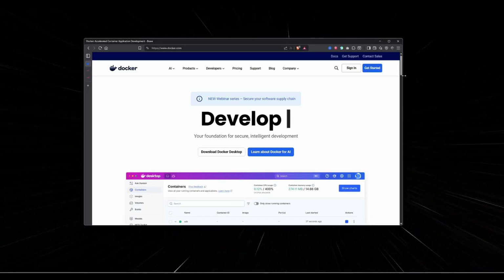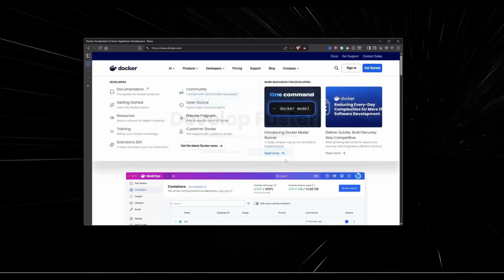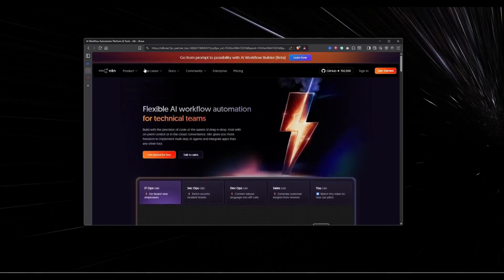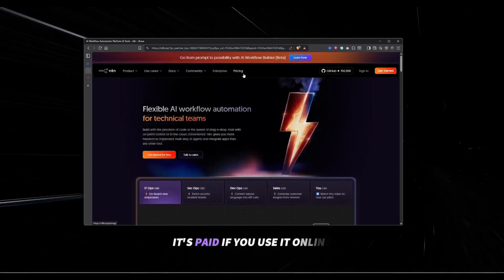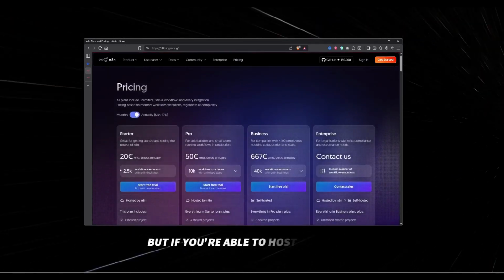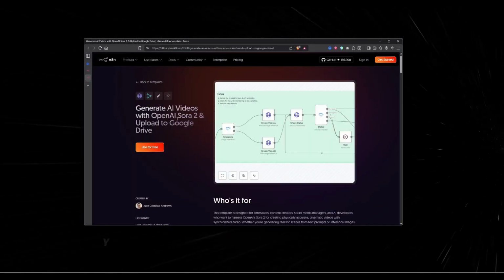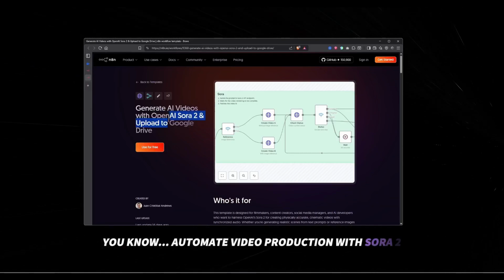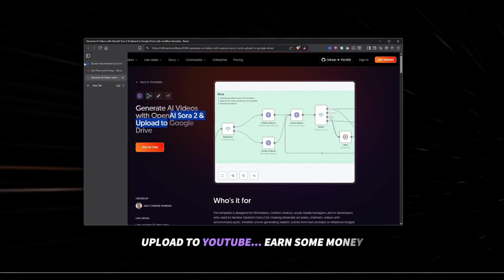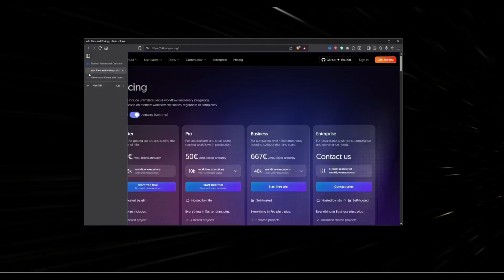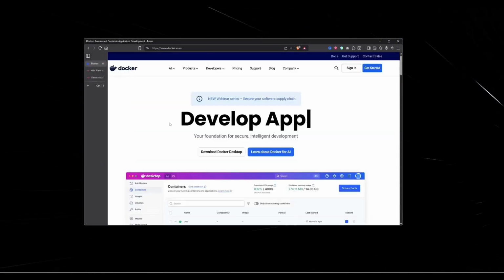In this video, I will be showing you how to use Docker to install n8n, which is paid if you use it online, but if you're able to host it locally, then you can do it for free, and then you can do cool stuff like automate video production with Sora 2, upload to YouTube, earn some money. But this video will cover how to use Docker to set up n8n. So here's what you do.